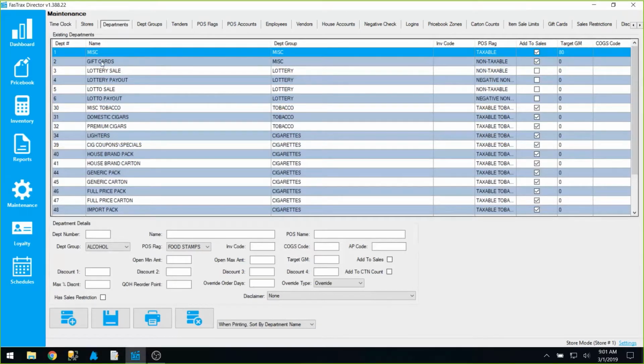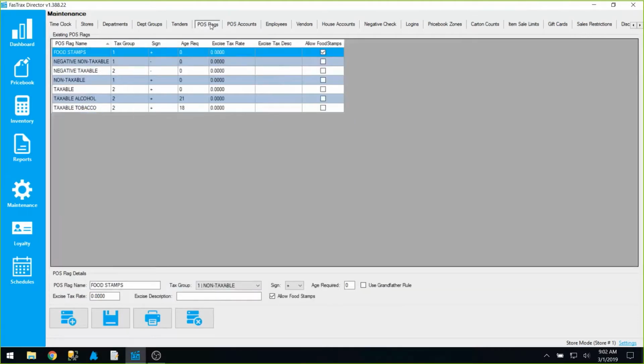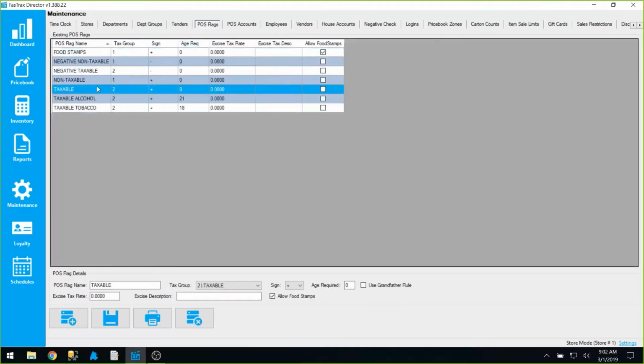Now, one of the very first things we're going to see on the department is a POS flag. And that's kind of a prerequisite for having a department. We're going to jump to what a POS flag is right now before we go over all these options in departments. So a POS flag is what holds: is it a positive or a negative sale? As in, are you taking money from the customer or giving money back to the customer? Does it have an age requirement? And is it taxable or not taxable?